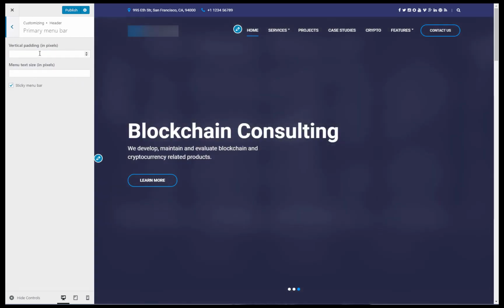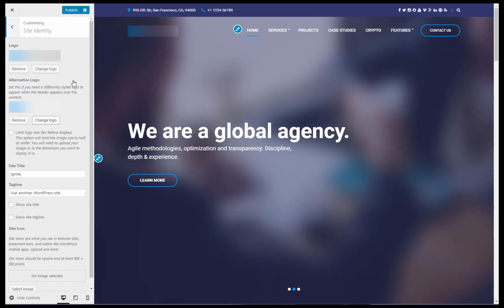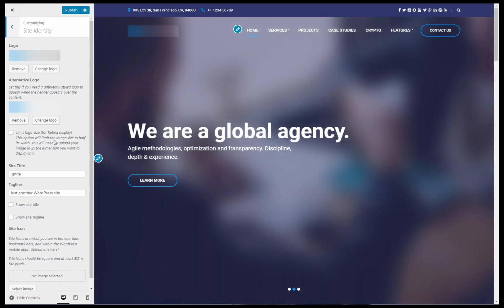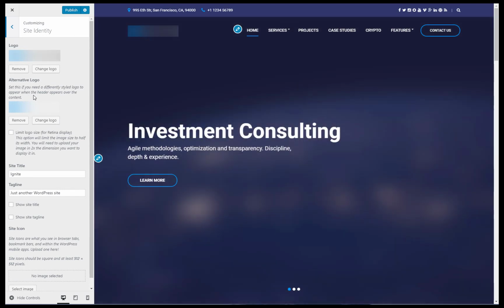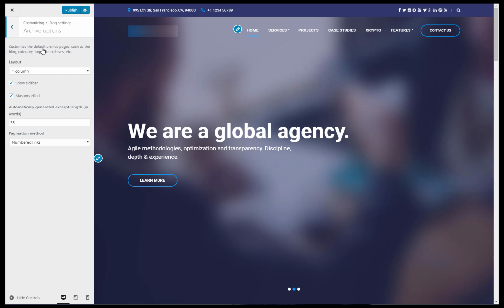And then options for the menu bar for whether or not to adjust the text and padding, and whether or not you want a sticky menu. Site identity is fairly standard. It does look like you can upload a retina logo, or a special alternate logo if you wanted it to show when you're using a sticky header. These are the blog options.